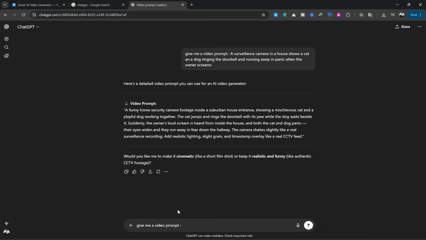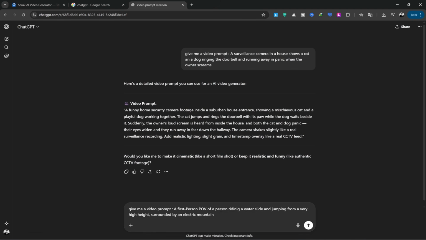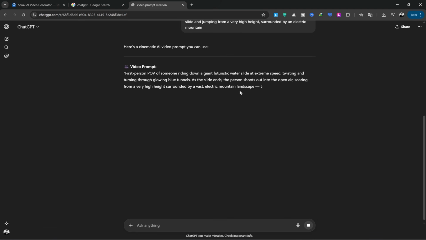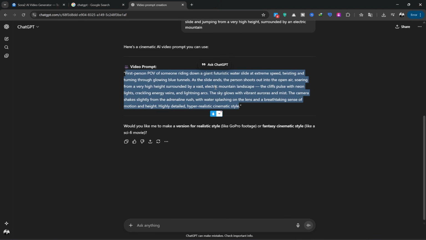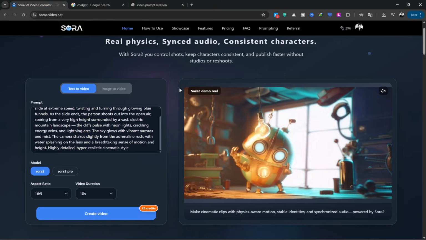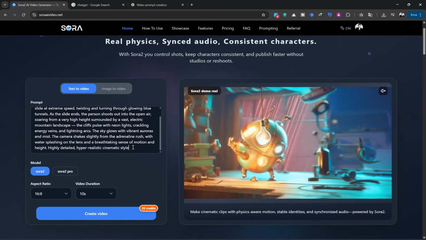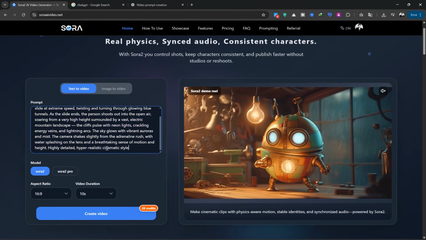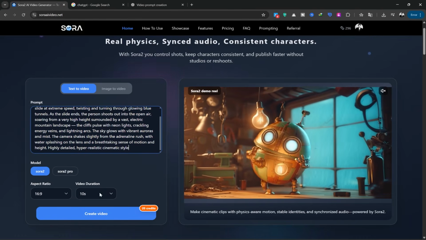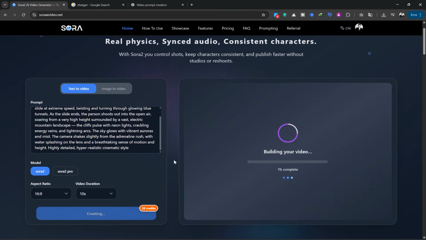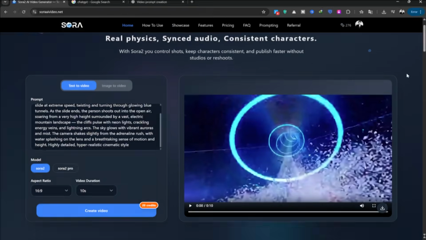I'm heading back to ChatGPT for a more dynamic, action-oriented scene. I'll type this request. Give me a video prompt, a first-person POV of a person riding a water slide and jumping from a very high height, surrounded by an electric mountain. I click on the Generate option and wait for the new prompt to be ready. I copy it, return to the SoraAI tool, paste it in, and select the Creating button using the same optimal settings. The video is ready. Let's watch.